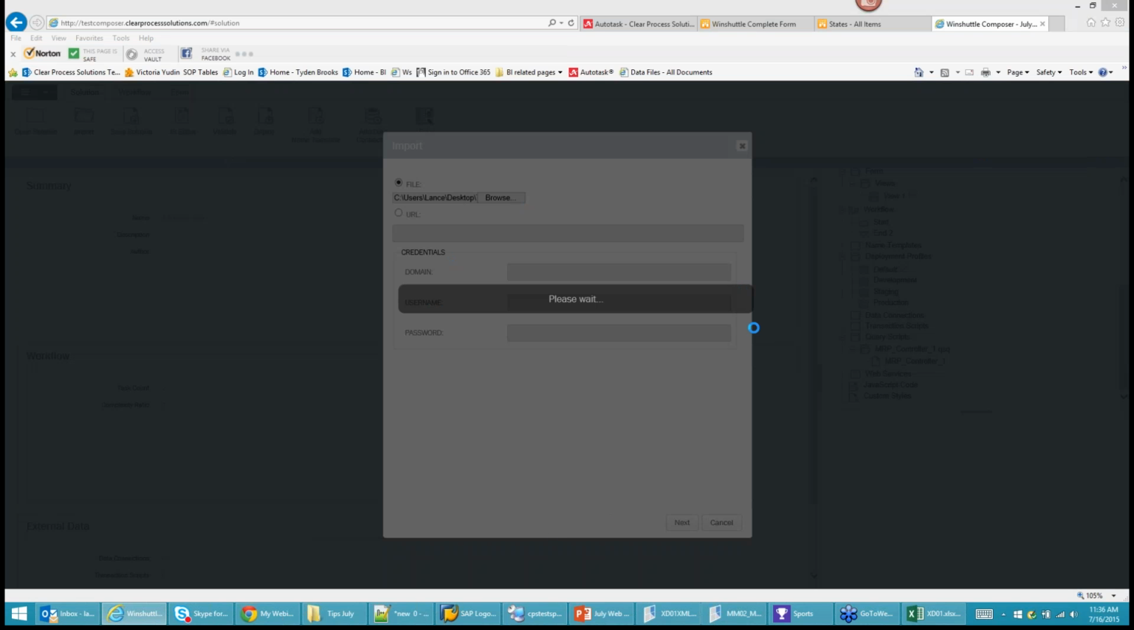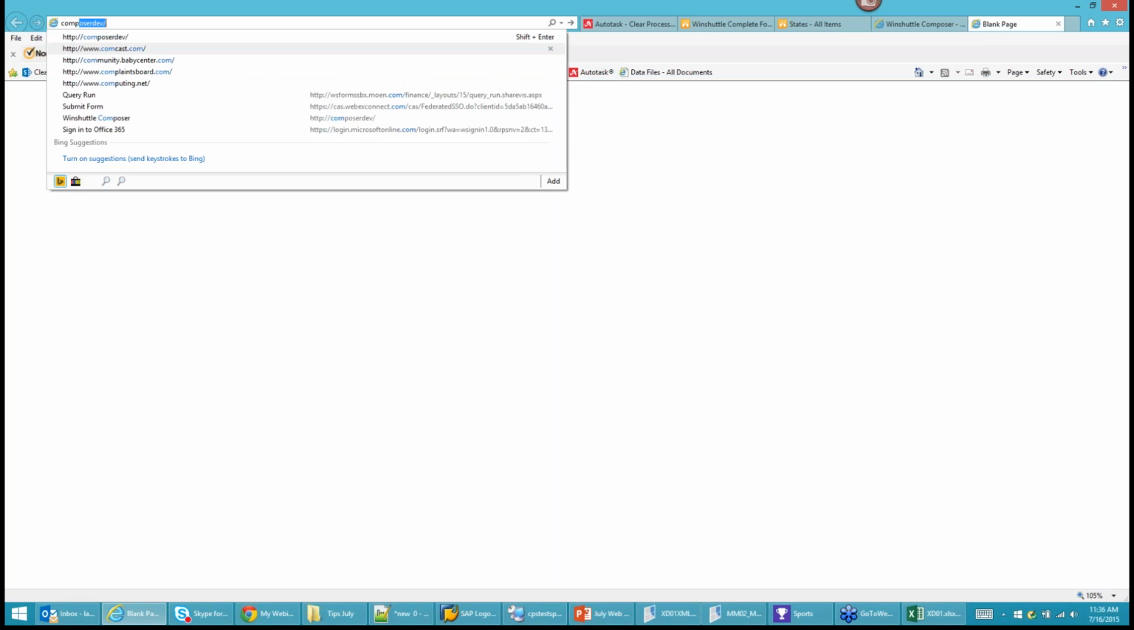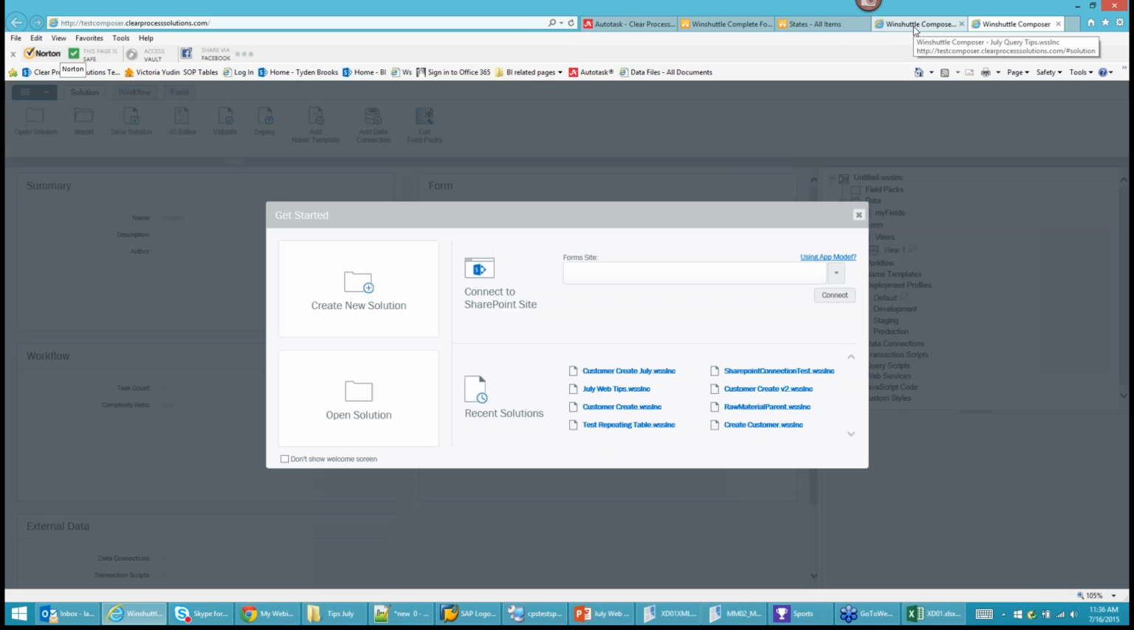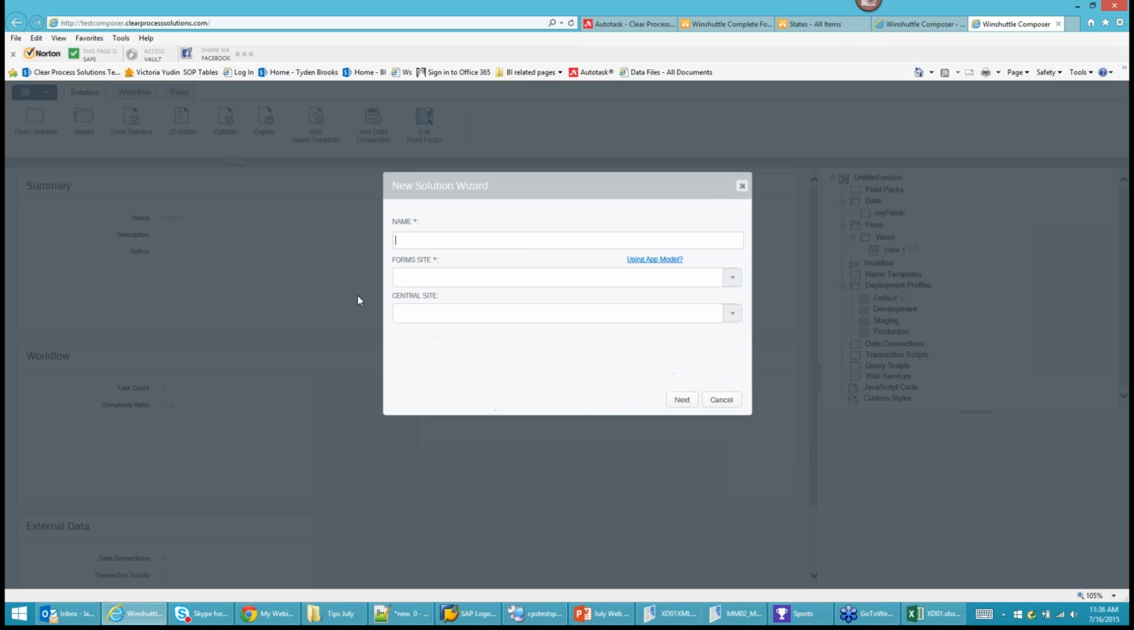Oh, I forgot about this. It doesn't like bringing in multiple queries in this version. So we have a little product bug. All right. So we're going to do something a little different here. We're going to quickly start it over. Okay, create a new solution. Query tips.